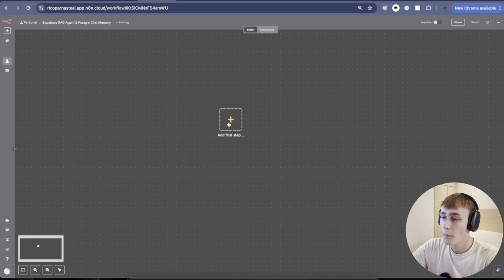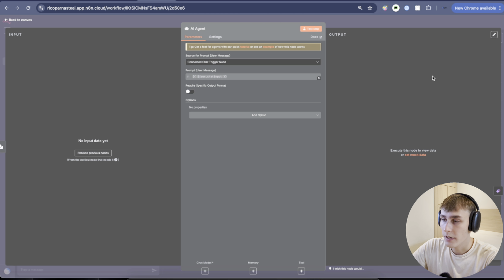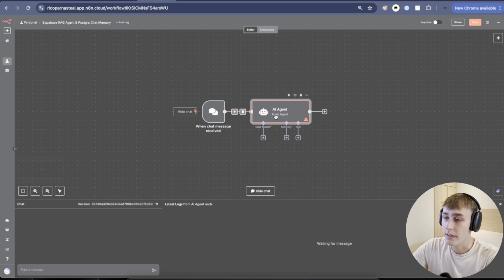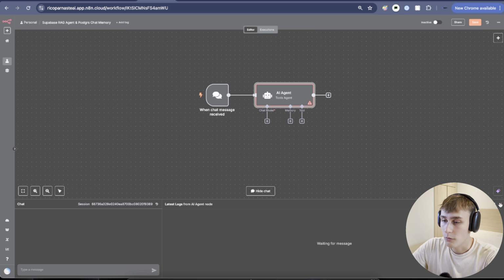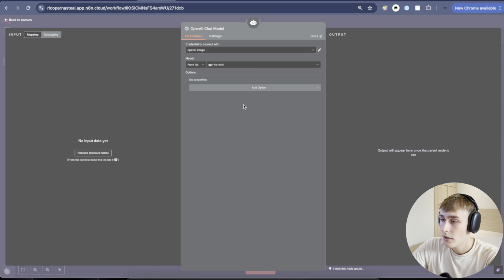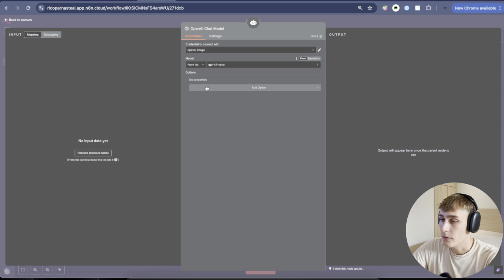So first and foremost, let's add a trigger. In this case, I'm gonna add the AI agent. As you can see, AI agent. I'm gonna leave it like this. As you can see, now we got the trigger and the AI agent. And I'm gonna close this. I'm gonna add the chat model. In this case, we're gonna use the OpenAI chat model. I'm gonna pick 4.1 nano because this is very cheap and very efficient.